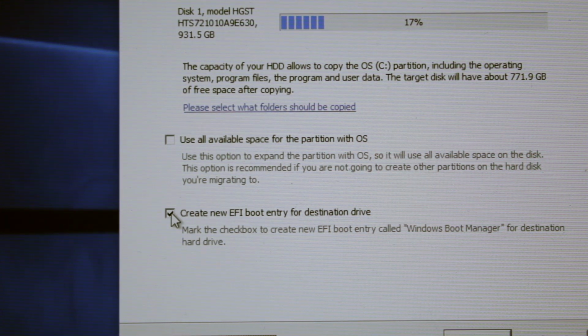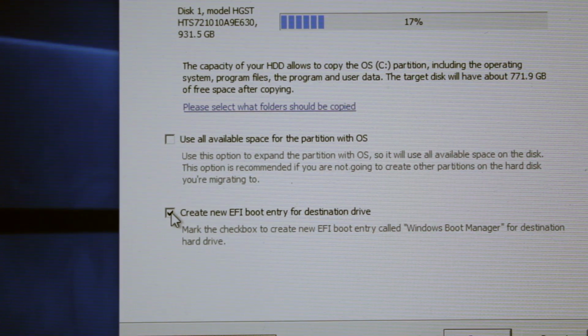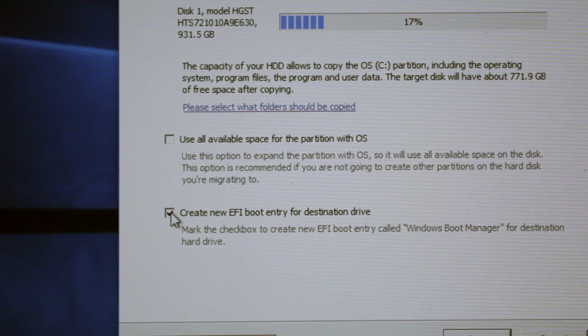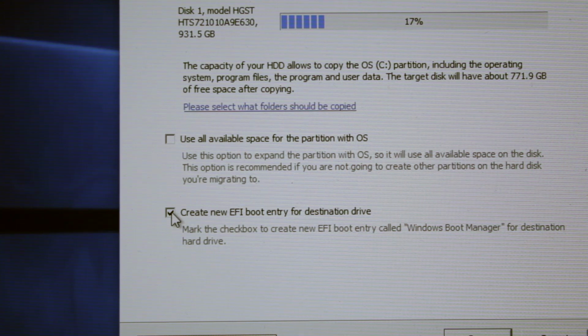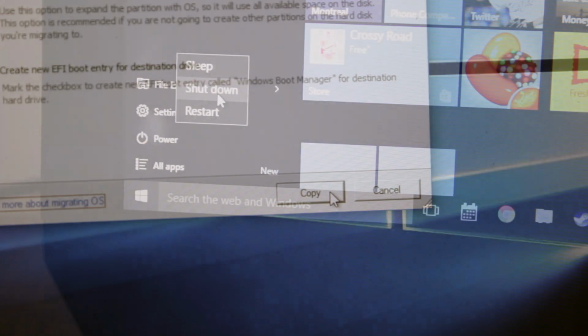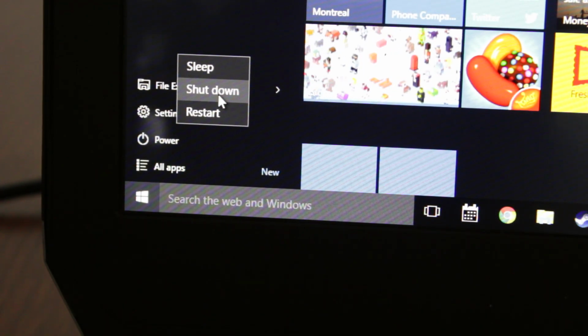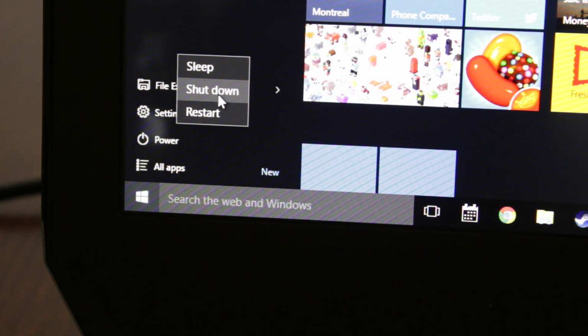Alright, so one very important thing you want to do is check create a new EFI boot entry. The reason why is that we're gonna go play in the BIOS to make your SSD your new boot drive, and in order to detect the SSD, you need to create a new EFI boot entry. So when you've checked that, you simply want to click on copy and let it do the work. Alright, so when it's all done, you want to shut down your computer and restart it.